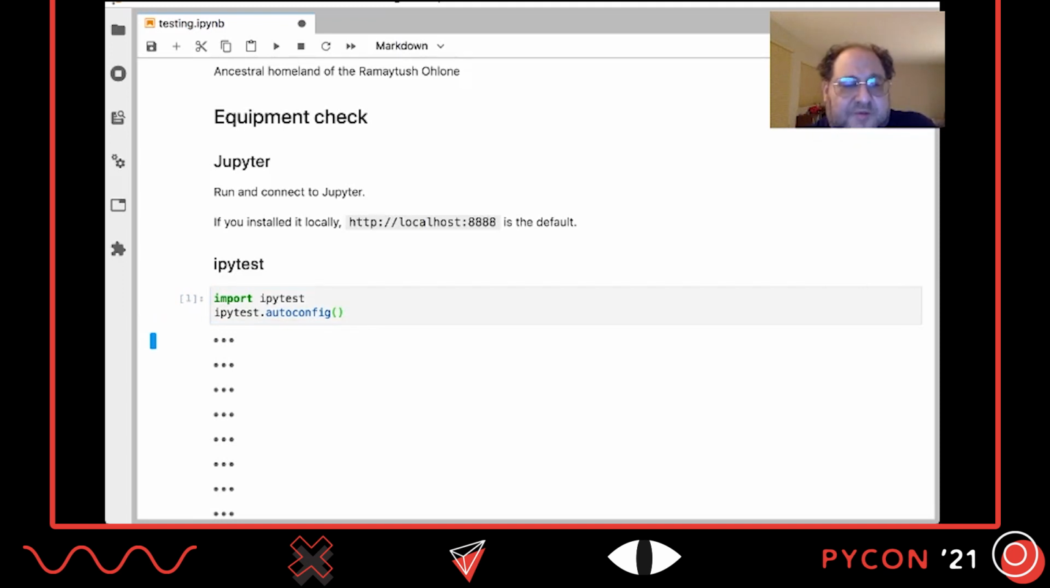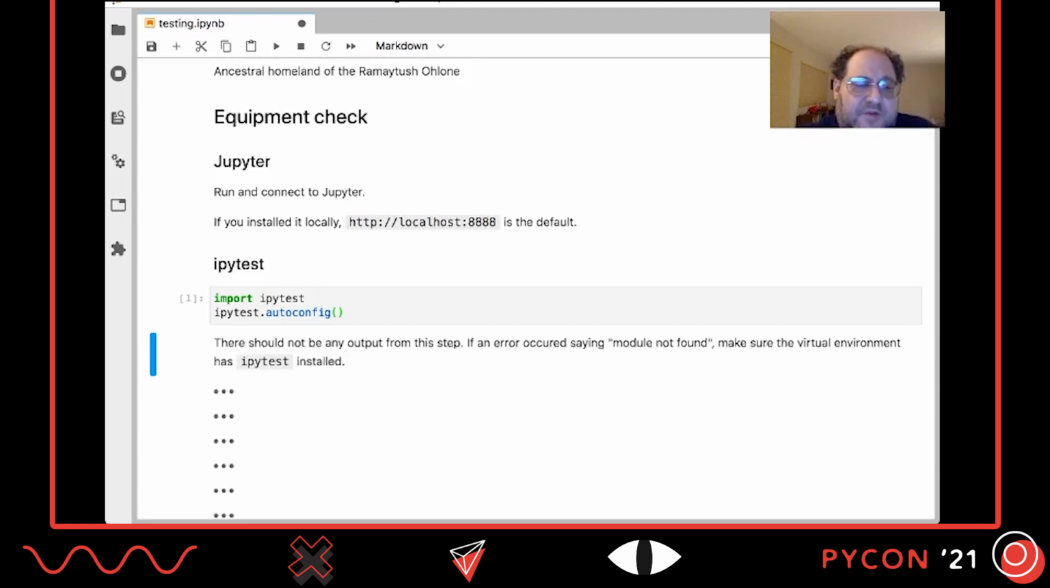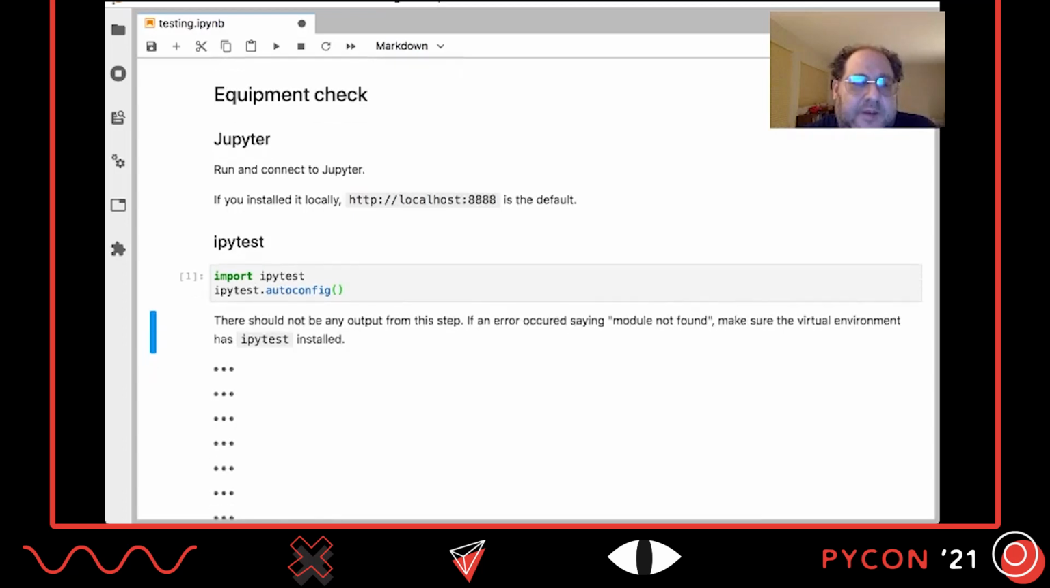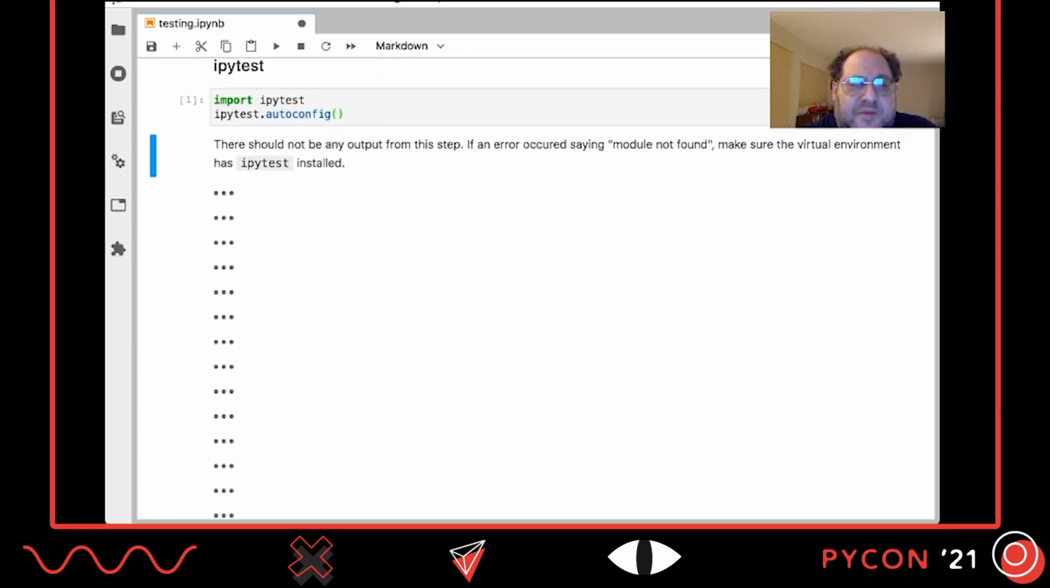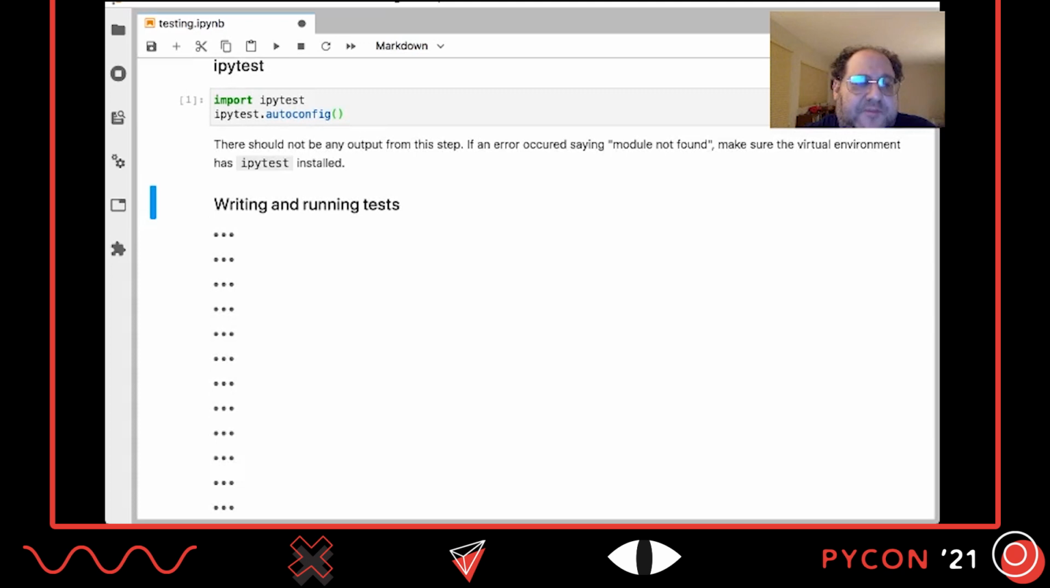If you got an error from that, then make sure that everything is installed appropriately. If you're still seeing issues, this is a good time to go to the troubleshooting notebook and check if everything is okay. Possibly the virtual environment doesn't have Pytest installed. Now that this works, let's start running tests.